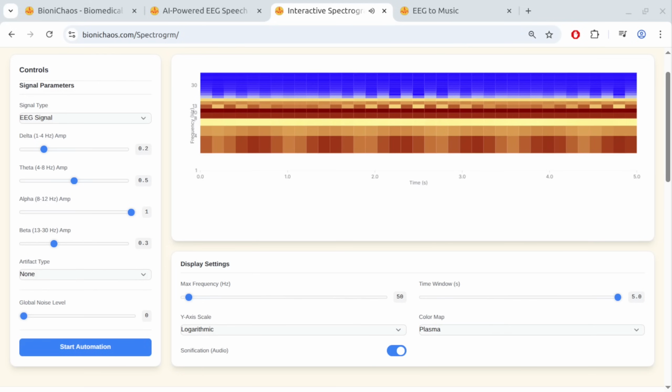And finally, they're planning data export options. So you could save the spectrogram as a high-quality image file, like a PNG, or export the raw signal data itself as a CSV file, or maybe a WAV audio file, so you can analyze it further in other software. That makes it even more powerful for research or projects.